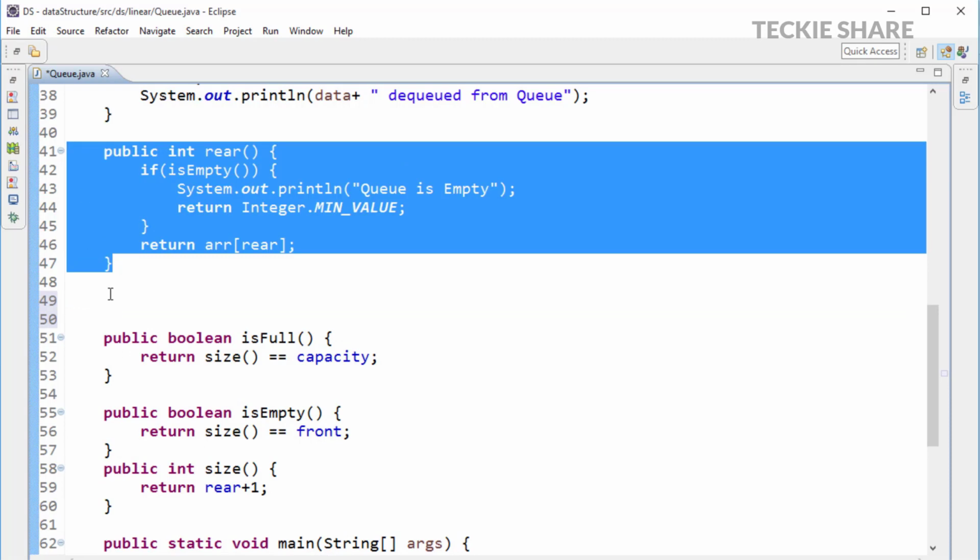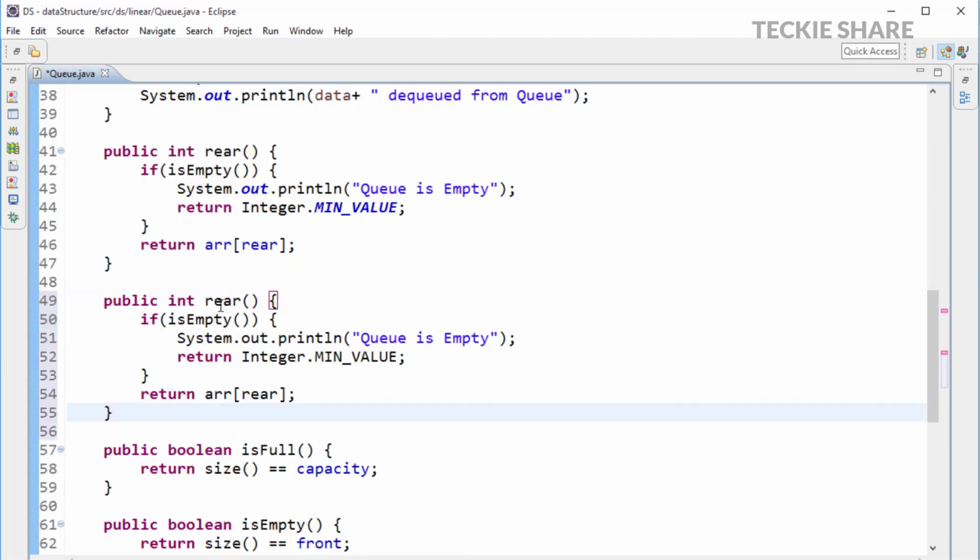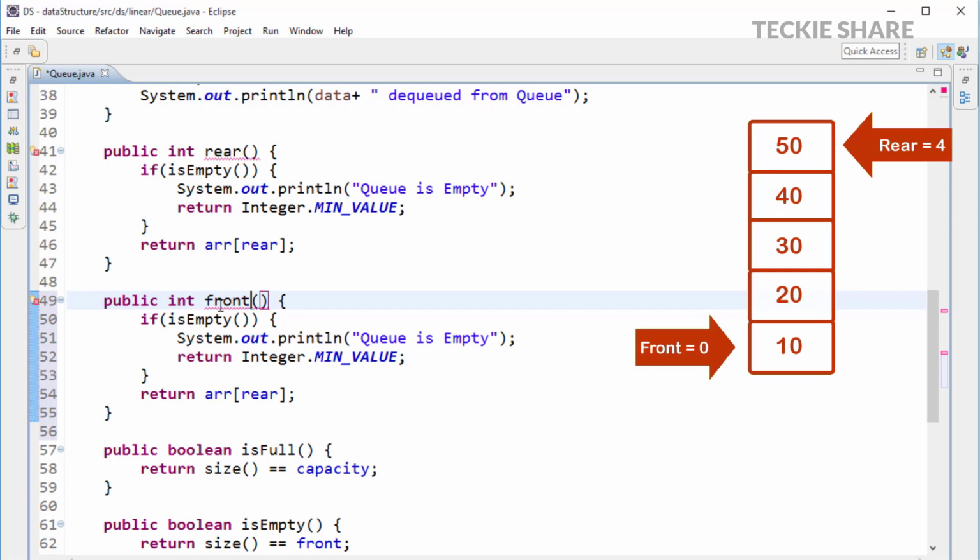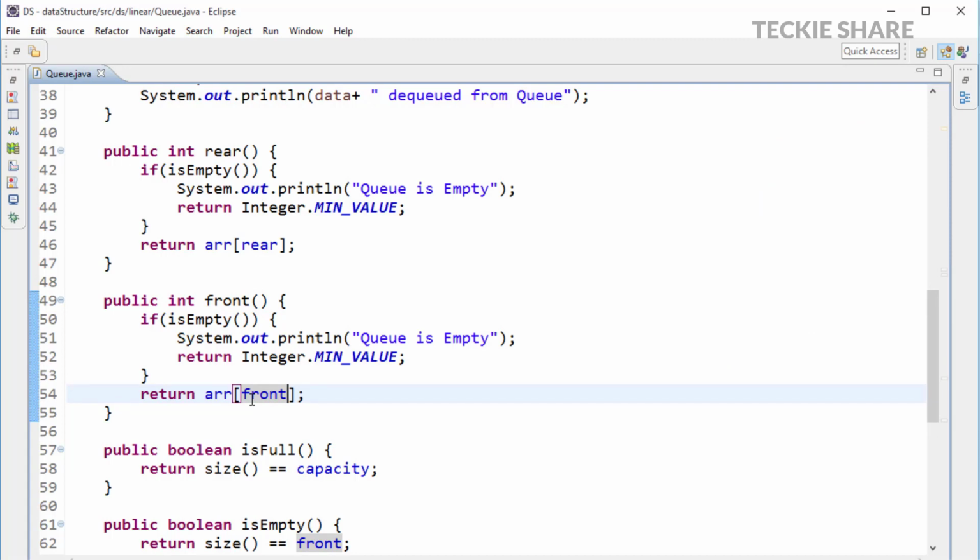The same logic I have to implement for the front item too. The front item is nothing but the first position of my queue. So instead of using rear, I'm simply replacing it with front. That's it. This is the major difference between rear and front.